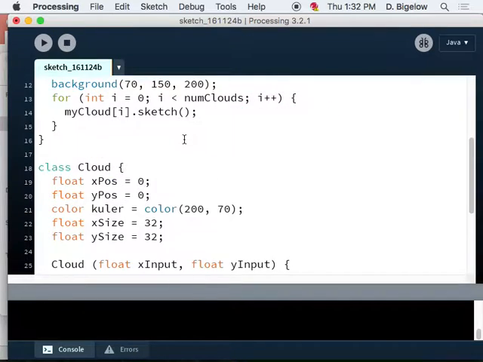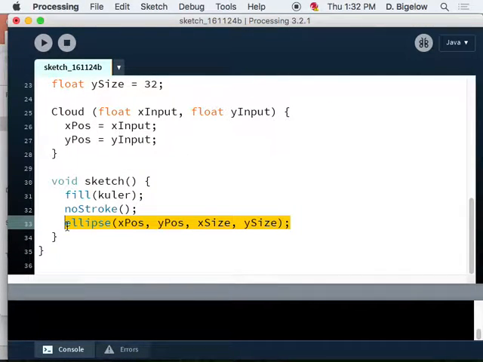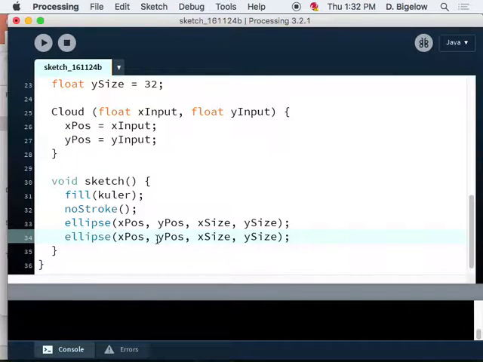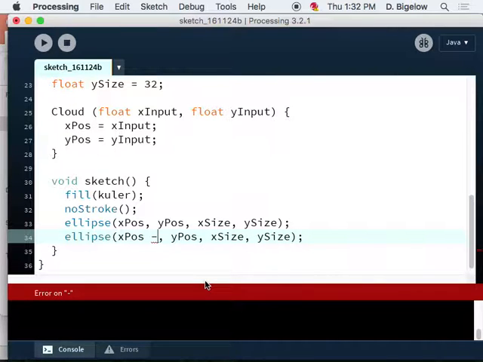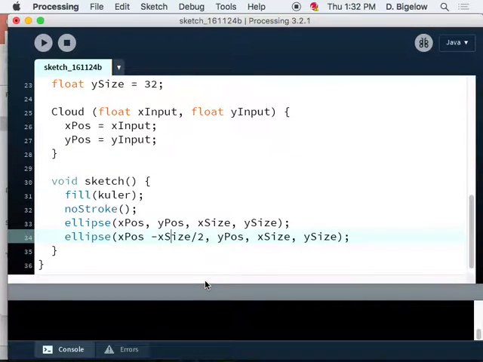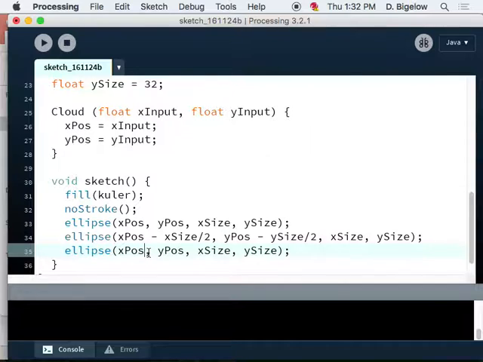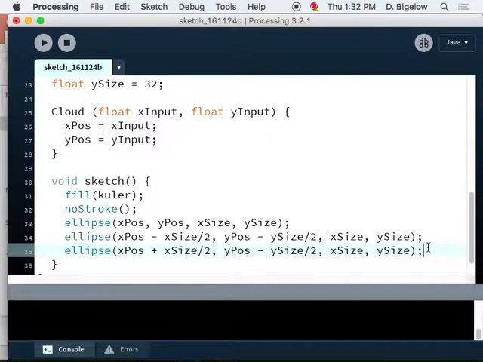But these on their own don't quite look like clouds. So what we could do is draw a whole bunch of ellipses at random positions. For now, we'll do fixed, so they look like Mario clouds. So this would be like x pose minus x size divided by 2, and y pose minus y size divided by 2. And then this would be x pose plus x size divided by 2, y pose plus y size divided by 2. And whoops, that didn't do what I wanted. Minus. Starting to look a little bit like a Mario cloud. Maybe we'll add a few more.